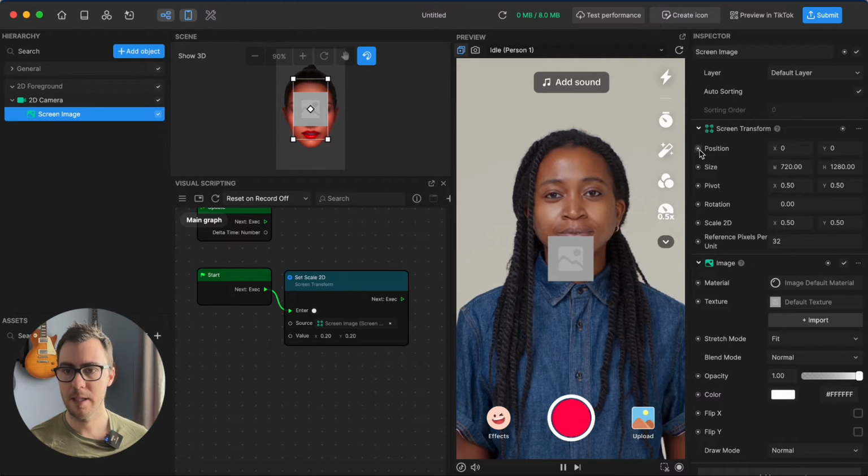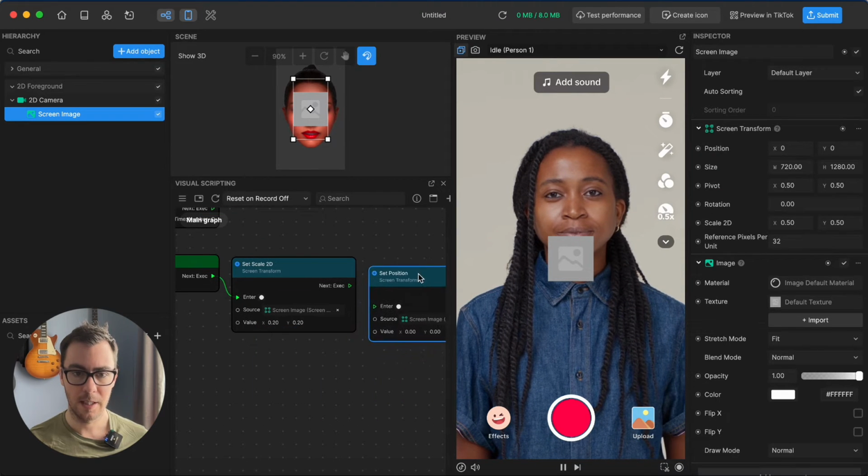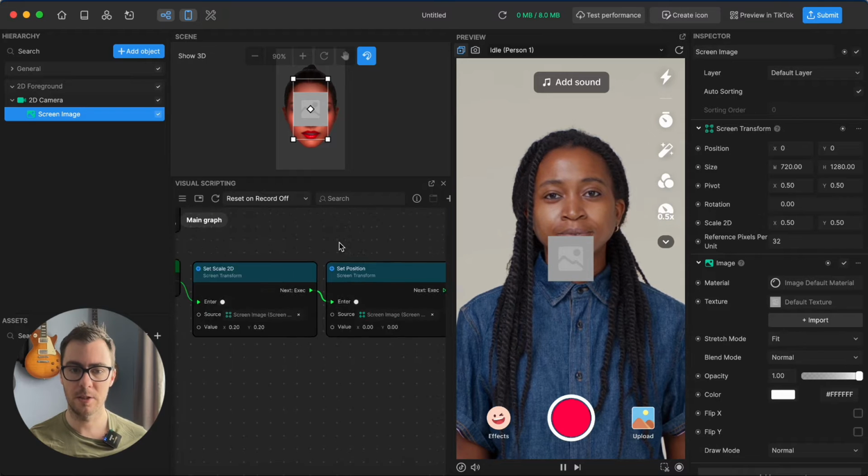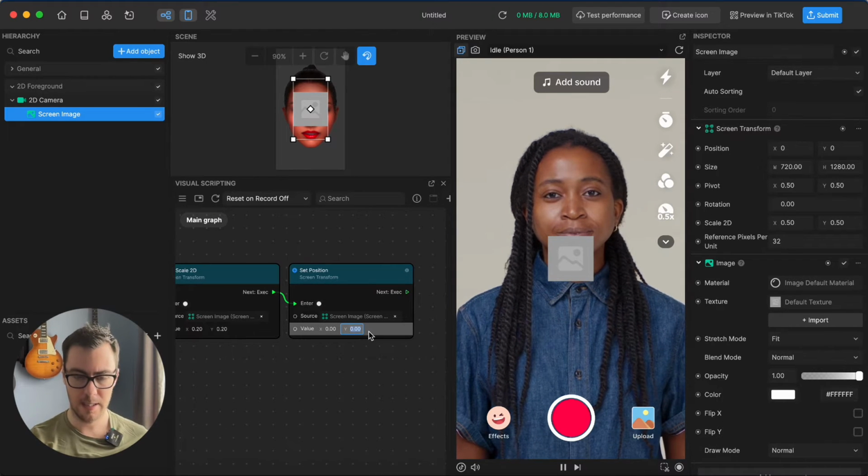So say, for example, now I want to also position this somewhere. Again, I can just hook these up. Once I set the scale, after that, which is your next component, these connectors here determine the order in which things are done. So I'm going to set the scale, and then when that's done, I want to set the position.